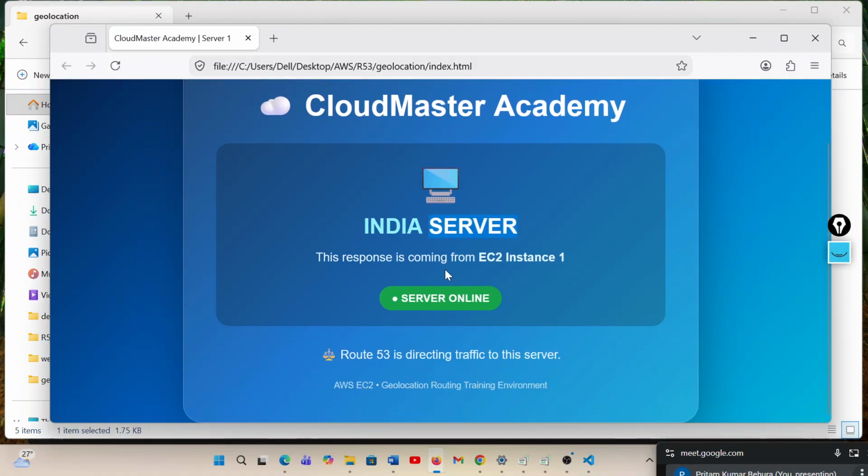And this thing we are going to install or upload or deploy in our server, which we will be creating in the Mumbai region. This response is coming from EC2 instance 1. Okay, instead of EC2 instance 1, let's make some sense. This response is coming from Mumbai region EC2 instance. Okay, what I'll be doing, I'll go to my code.